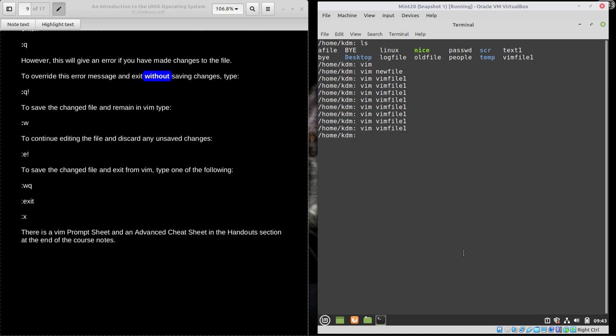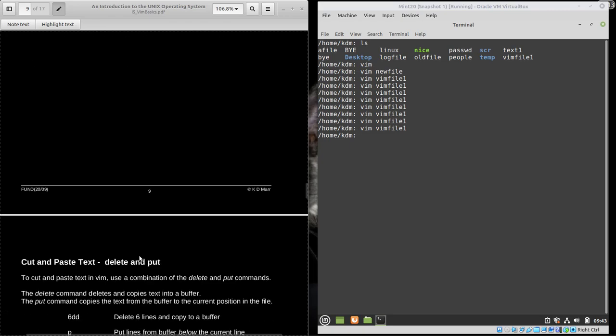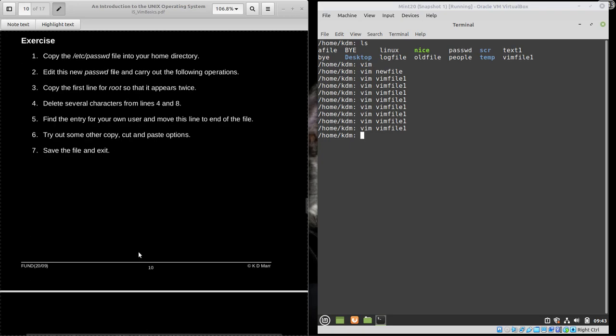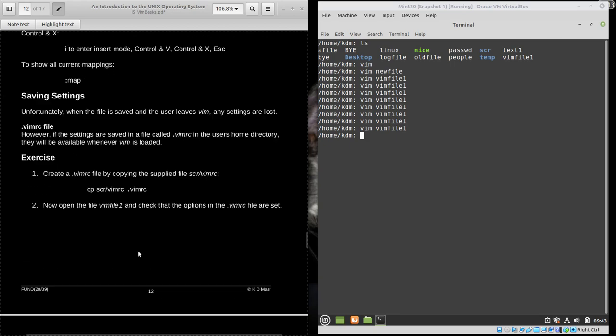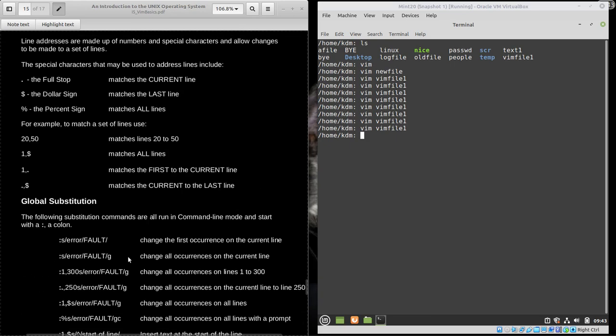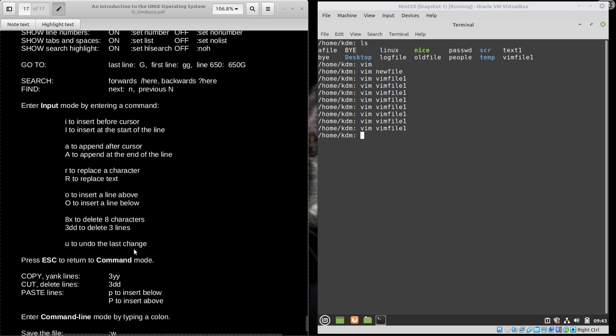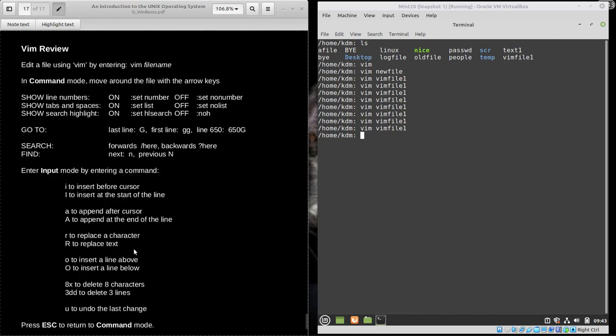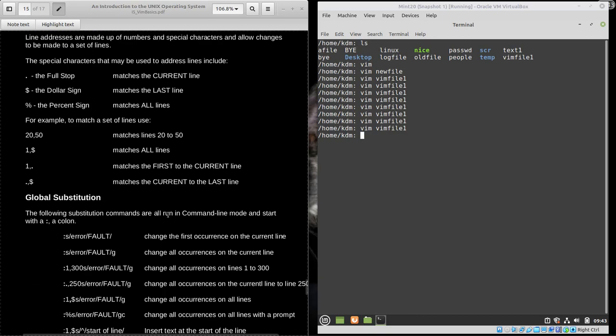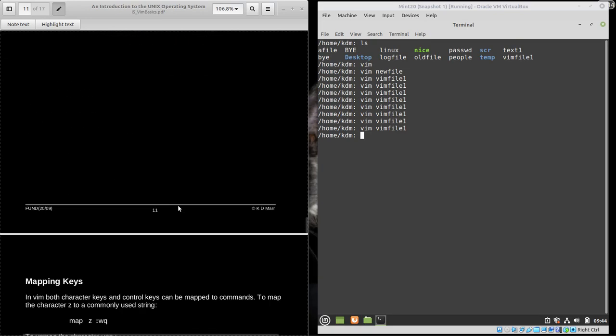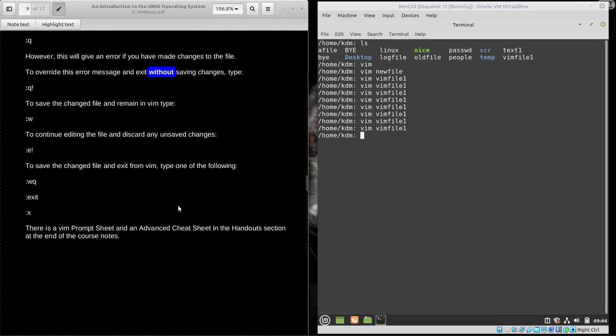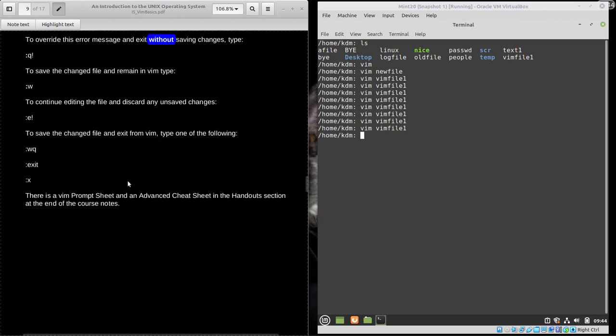Now there's a Vim prompt sheet, and actually there's a prompt sheet in here somewhere, I think. I put it in. There it is. That's the prompt sheet, which we'll have a look at in a minute. That's a Vim review. But if you go to the ice drive, there is a prompt sheet and advanced cheat sheets. It says in the handouts section at the end of the course notes. Well, obviously there isn't. There was when I was running these courses in the classroom.